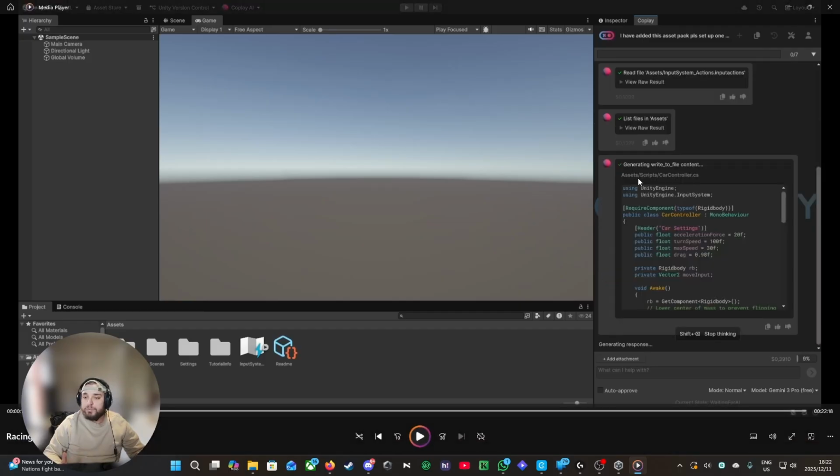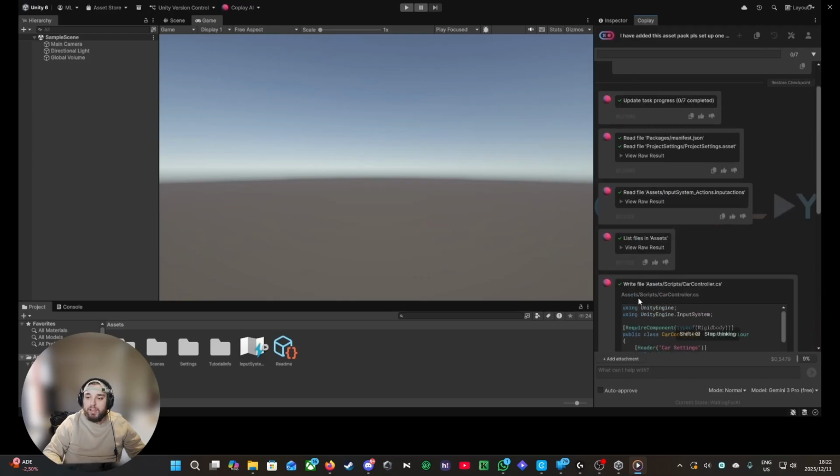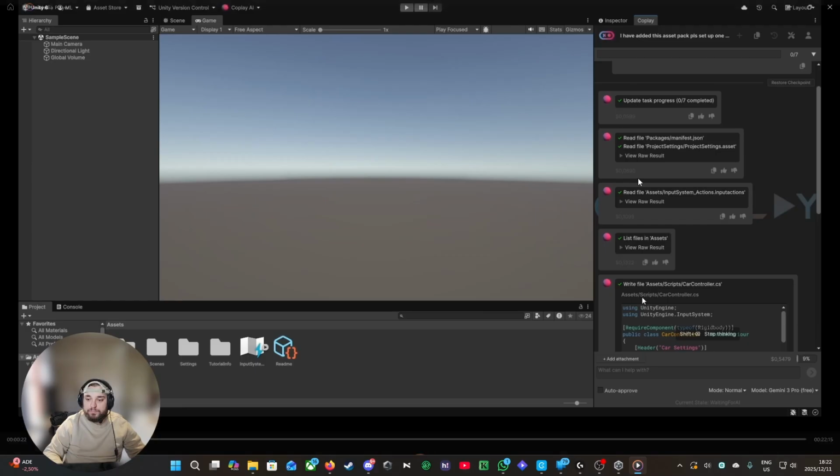It first reads all the files, getting all the info it needs to work, and gets all the asset lists, and then it starts creating the car controller script, which will be the basic logic behind how the car works, such as the speed, the turn, the friction, the drag, all that knowledge of how a car works is in this script. And it's creating the camera script for the camera to be following the car.